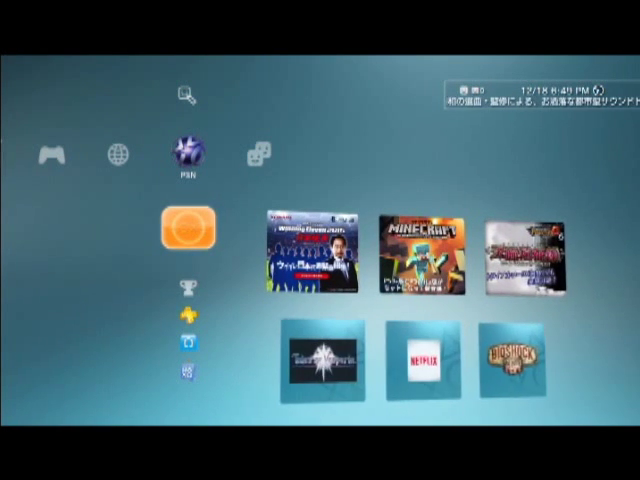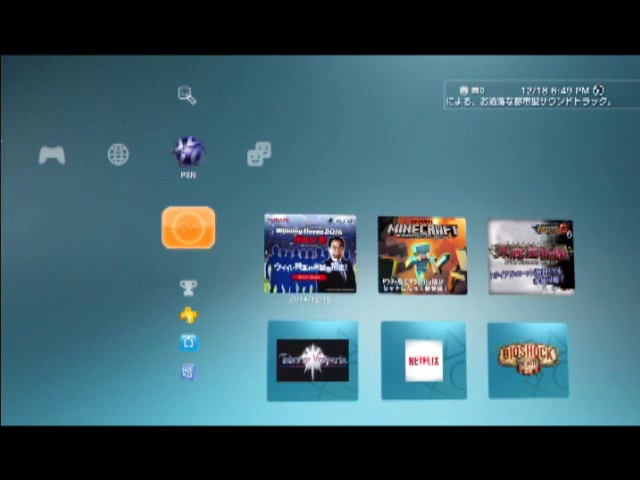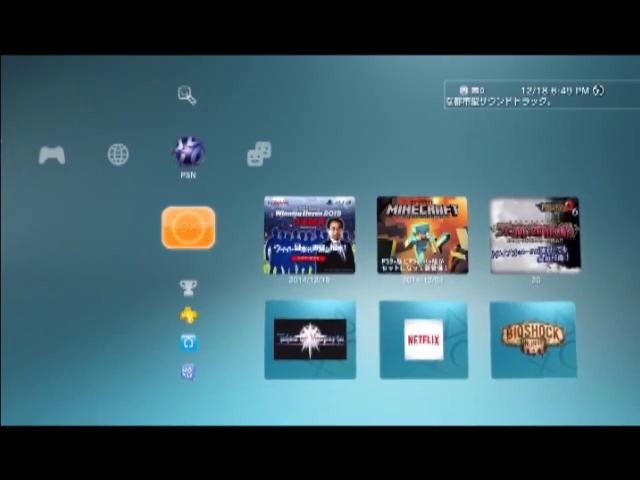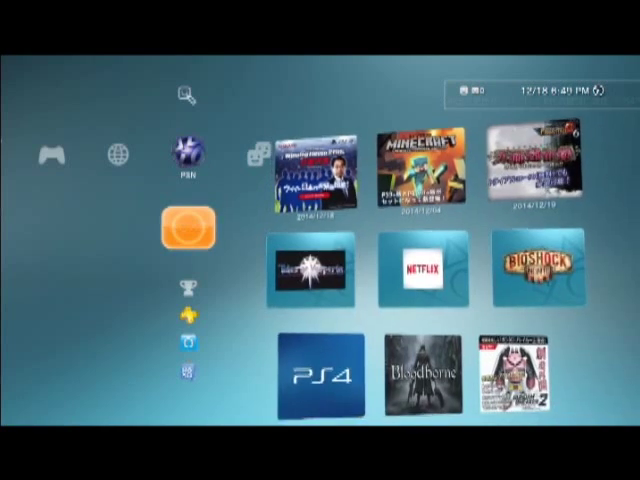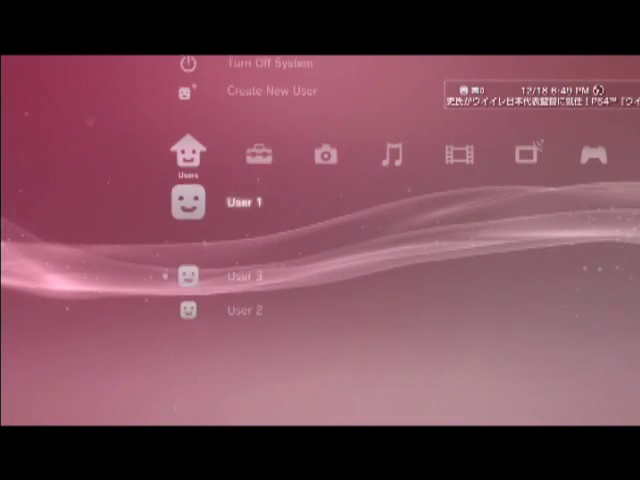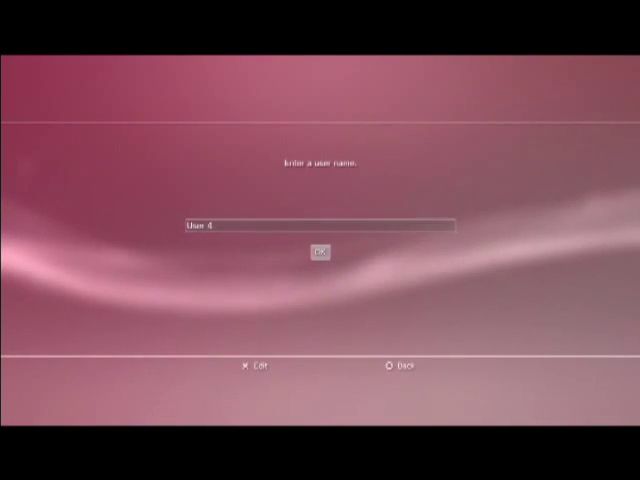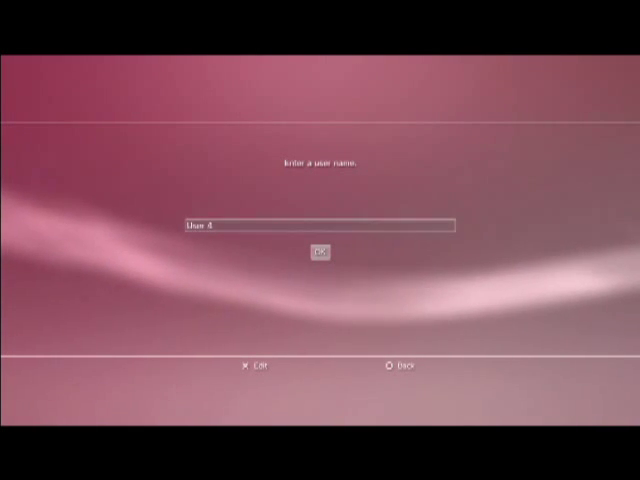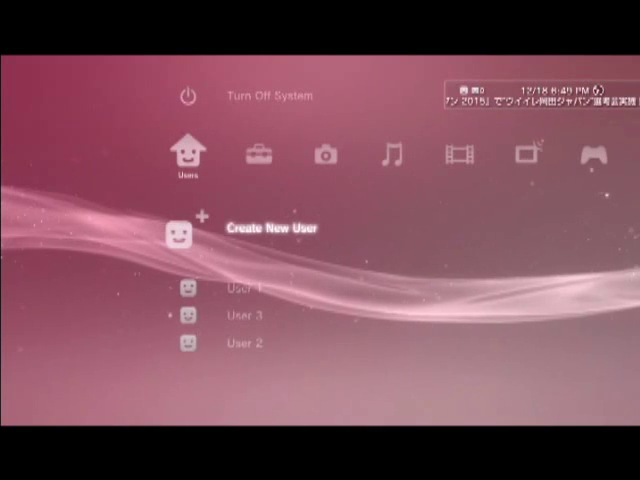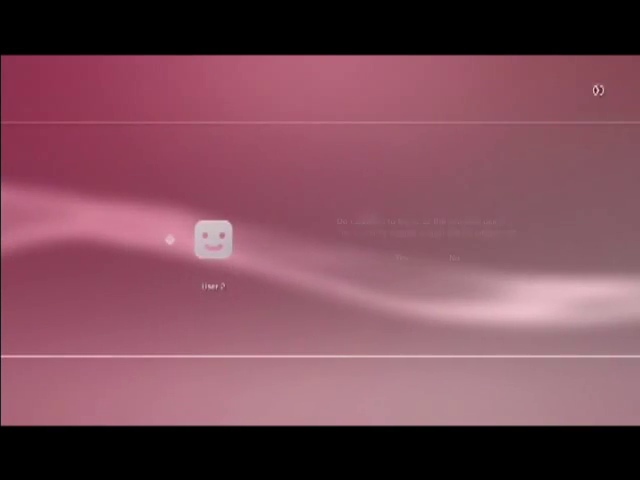So, let's begin. First and foremost, if you already have a user with an account on it, you will want to create a new user. To do that, we just go over here and we select Create New User. And from here, you can name that user whatever you wish. But I already have an empty user, so we're going to go ahead and log in with that.